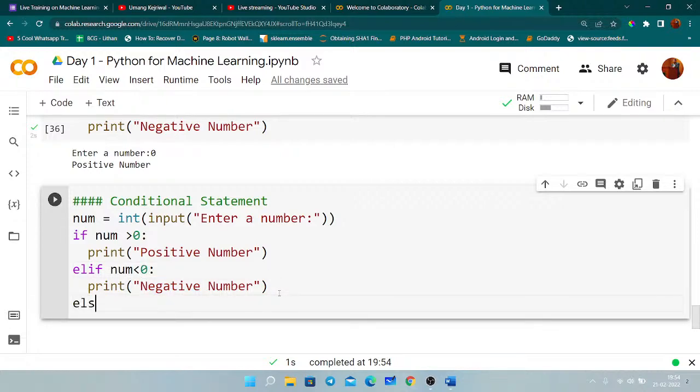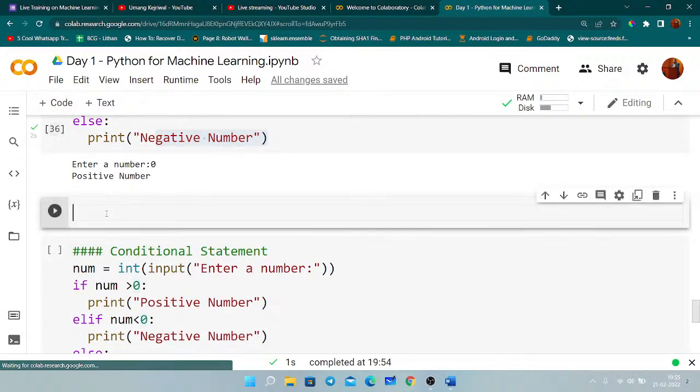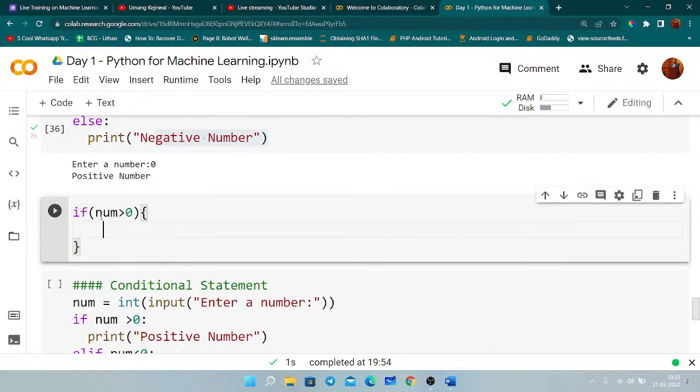And now we are left with only one condition. What is that condition that is left? It's equal to 0, right? So I can write here neither negative nor positive, like this. It's not a semicolon, it's a colon. It signifies that we are going to give some statement in this condition. If you know other programming languages, we write like this with curly brackets. So this curly bracket is replaced by this colon and indent. That's the meaning of this.